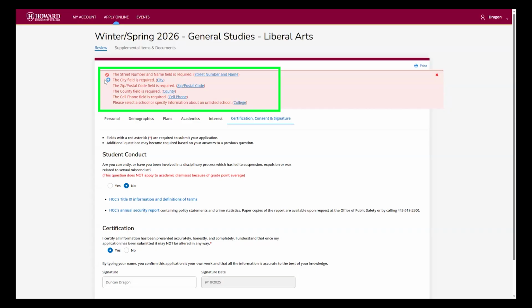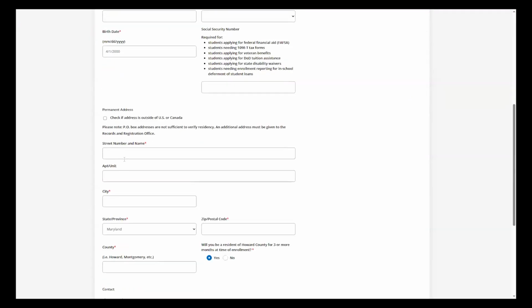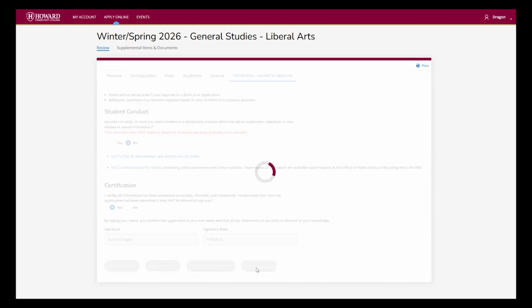You'll notice I have been given an error message. These are multiple different fields that I have not provided information in when they are required. If you receive this error message, you can click on the blue hyperlink and it'll take you directly to where you need to fill out that information. After you have verified that all of your information is accurately presented, you will want to select Submit Application.